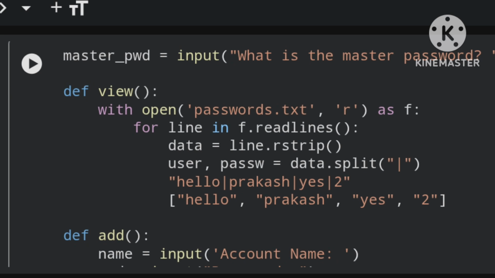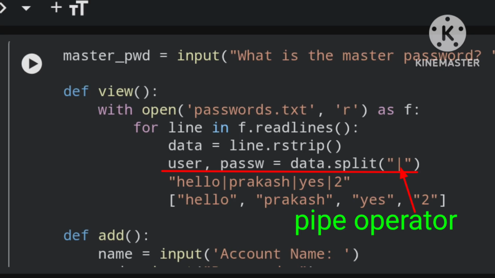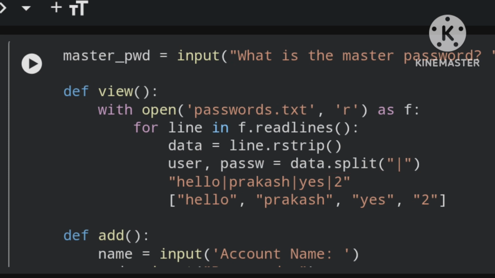Well, I am going to say that my data is equal to line.rstrip, and then I am going to split this data. So I am going to say user, passw is equal to data.split, and this is going to be a pipe operator. So this might seem really confusing, because this is a beginner project. I know a lot of you guys haven't seen this syntax before.